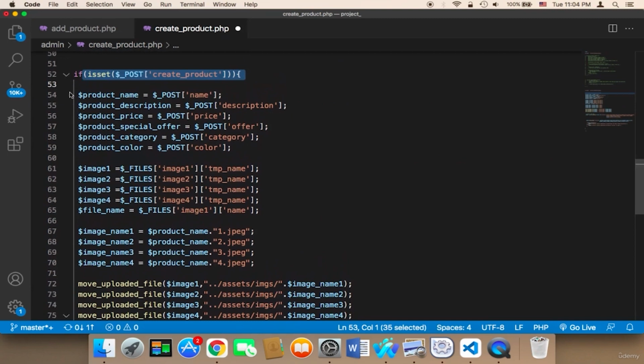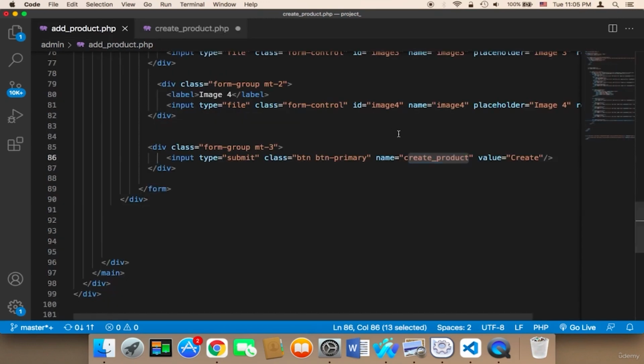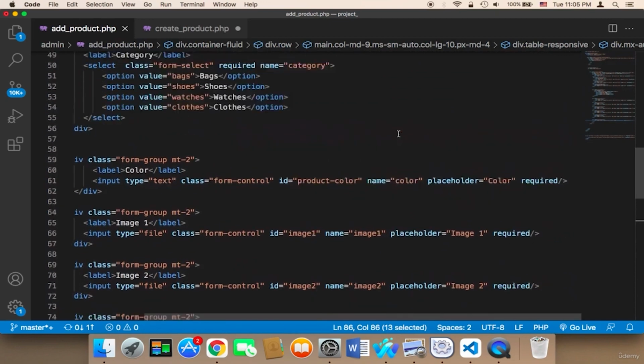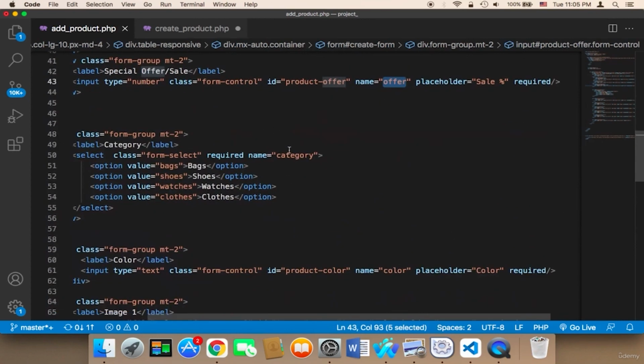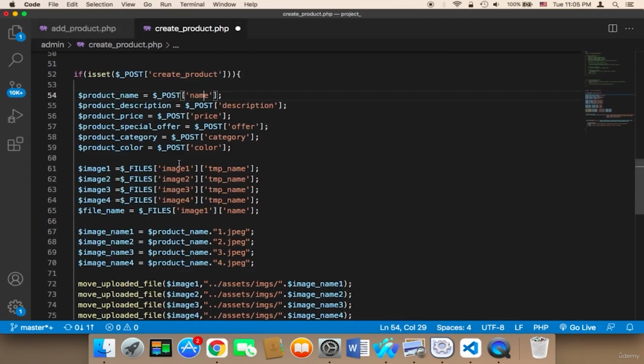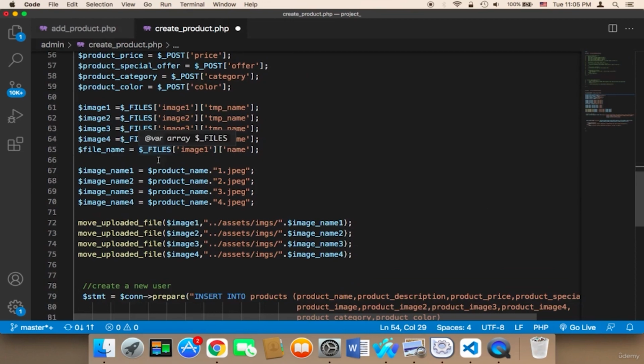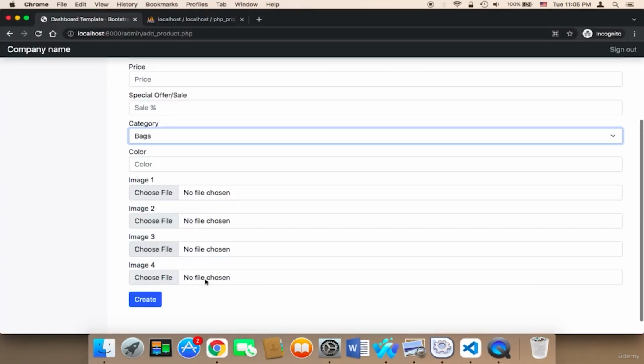And then I have gotten the product name, the description, the price, the offer, the category, the color, all of these from the fields. I have the name, description, price, offer, category, color. As you can see in the form, I have name, description, price, offer, category and color. And then this is the tricky part. So the tricky part is uploading these images. So this is the only difference that I have in this form.